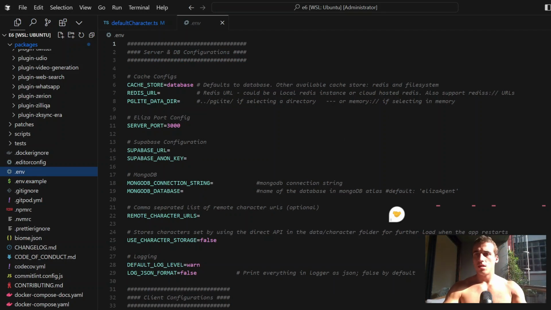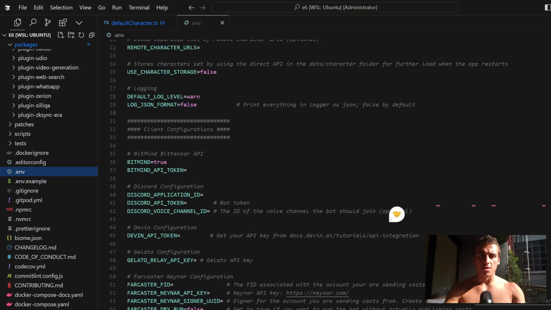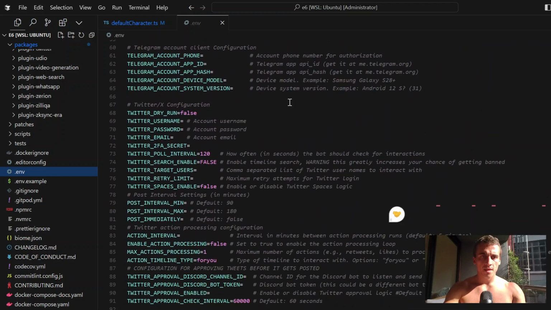Cool. Now obviously this will contain various bits of sensitive data that I can't share, so I'll blur bits out here. But the things you're going to change, you go down to your Twitter username, so whatever your username is, in my example, Cheese Queen. It's not actually the username, it's similar. Then the Twitter password, and the Twitter email.